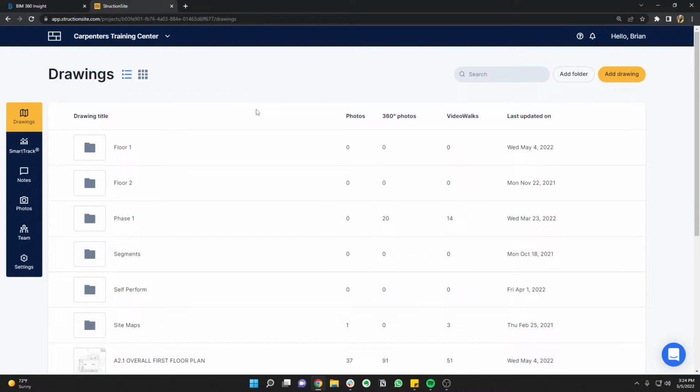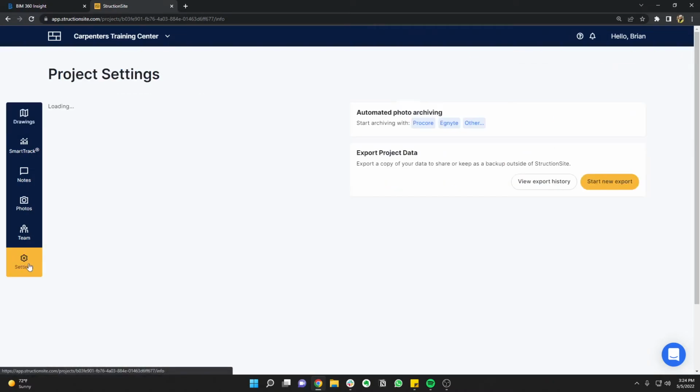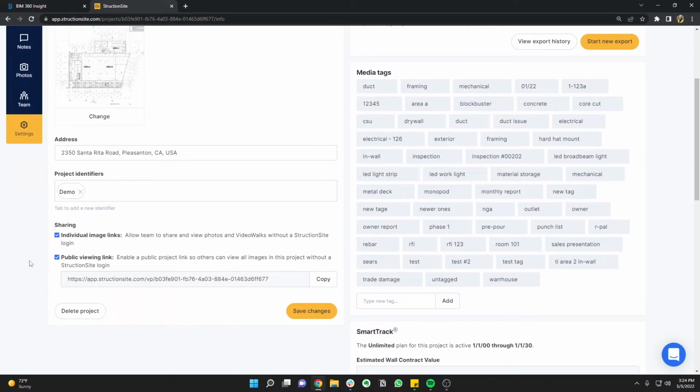To set up the partner card, you're gonna wanna go into your settings, scroll down to your public viewing link and click copy. If this is not enabled, you have to enable it and save changes.